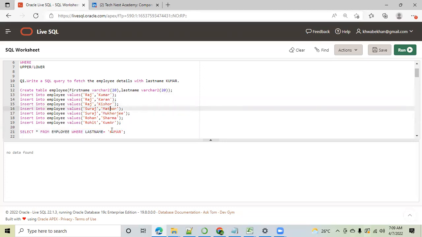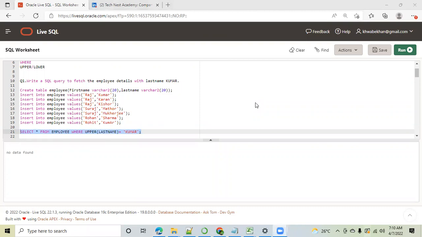Please go on mute, guys. So you don't have any records with Kumar all in uppercase. That's a problem. So what you can do is you can use upper. Those who are not speaking, please go on mute. Okay. So you can use where upper last name is equal to Kumar. We have discussed this yesterday and you'll get the output.